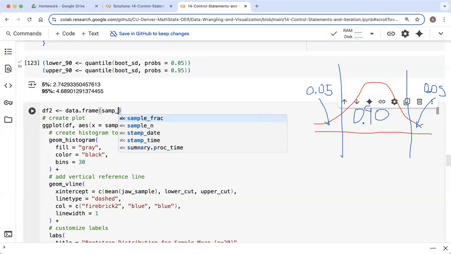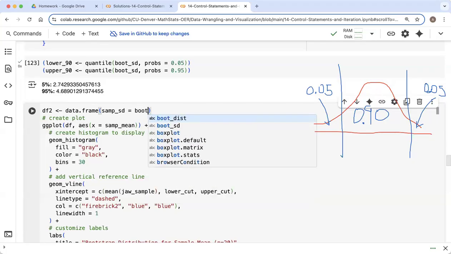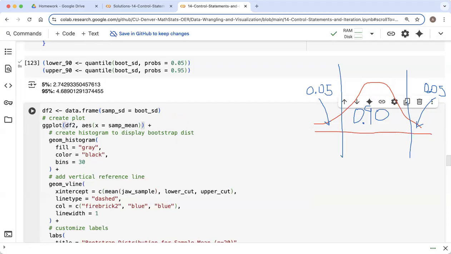So I will just convert the vector to a data frame. I'll call this samp standard deviation. It'll have one column that's going to contain all of the values stored in boot underscore SD. So I just need to create this data frame because I'm using ggplot2. So now the data is stored in df2. The histogram that I want to create is going to display all of these sample standard deviations that we calculated from each of the Bootstrap resamples.